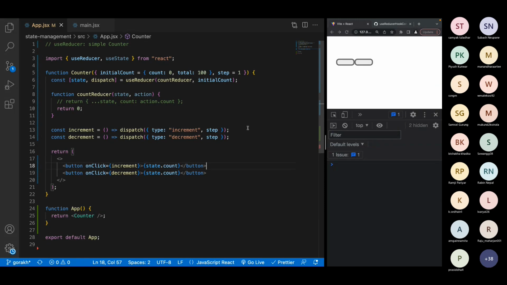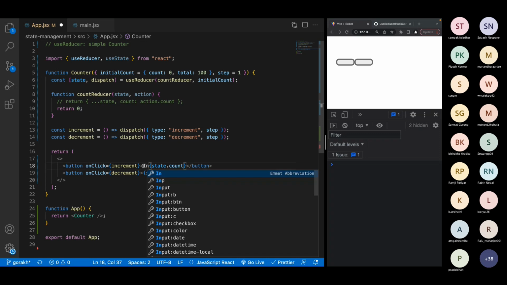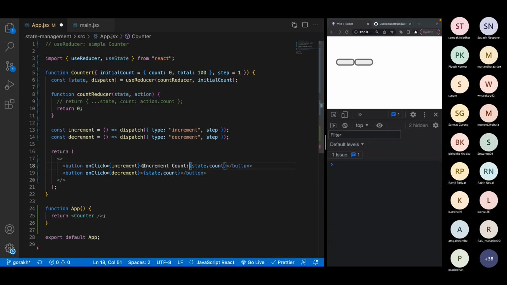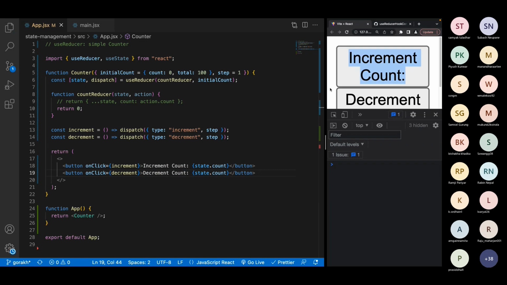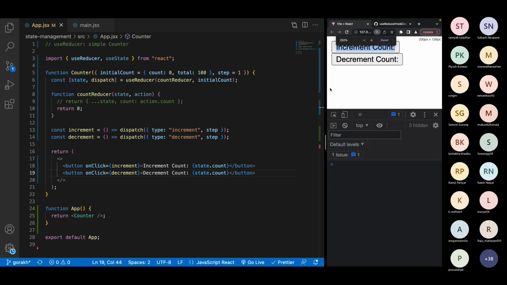Okay. Our main goal is if we click here, the button should increment. If we click here, the button should decrement. That's our main goal actually. So you can write decrement count or increment count if you want to see that on the button. Let me make this slightly smaller then. If I click on the increment count button it should increment the counter, the decrement count button should decrement the counter.